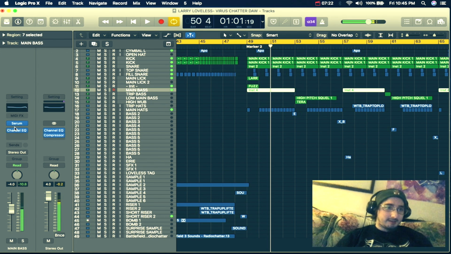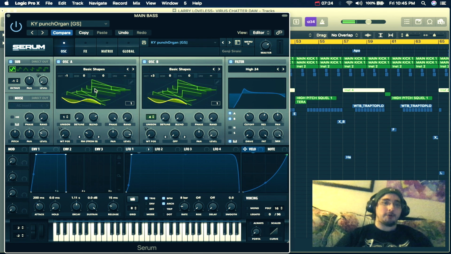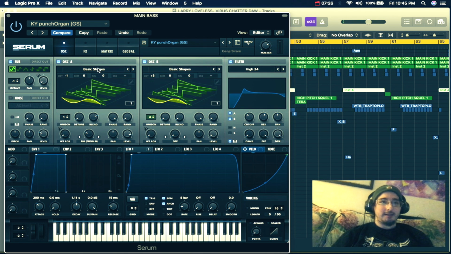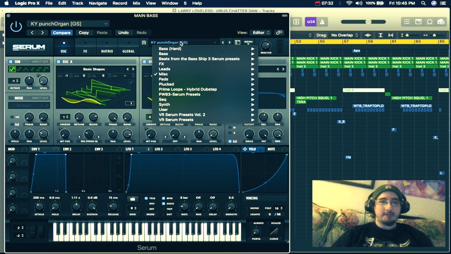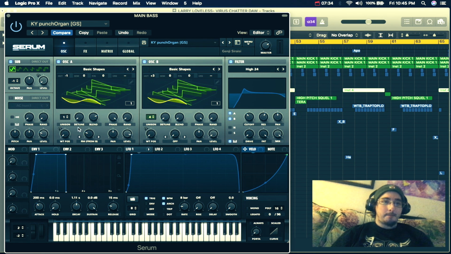So this first bass is my creation, a Lazy Punch organ. I resampled both oscillators, and I took this off the KY Punch organ, one of my many different presets, and just changed a bunch around, wavetable positions. I FM'd it. I turned the level all the way up on there. I set this up differently, and so on. We're not going to go through it.